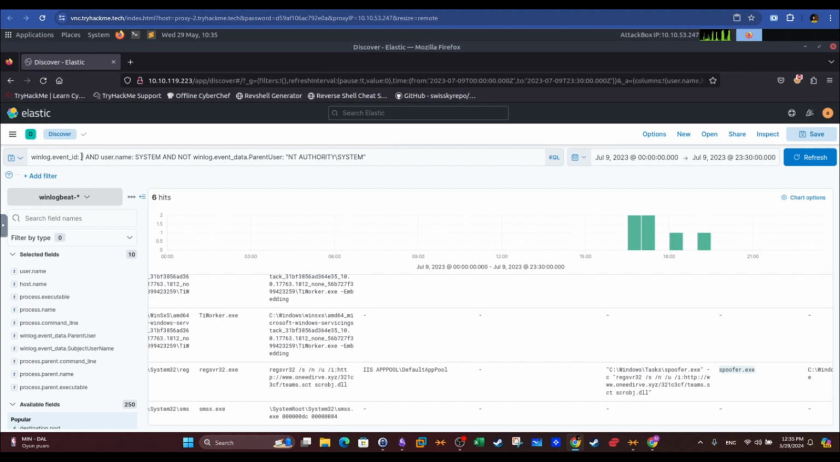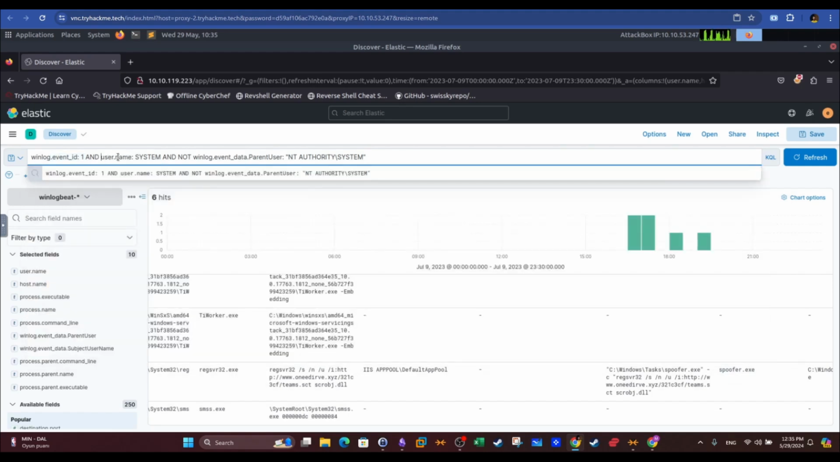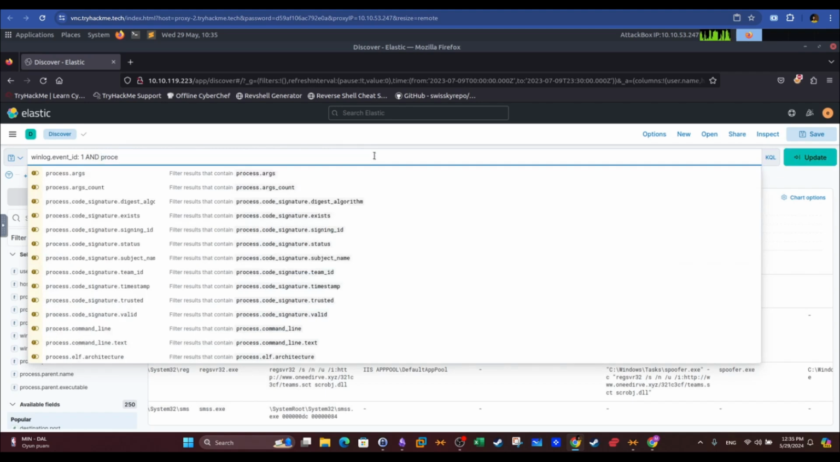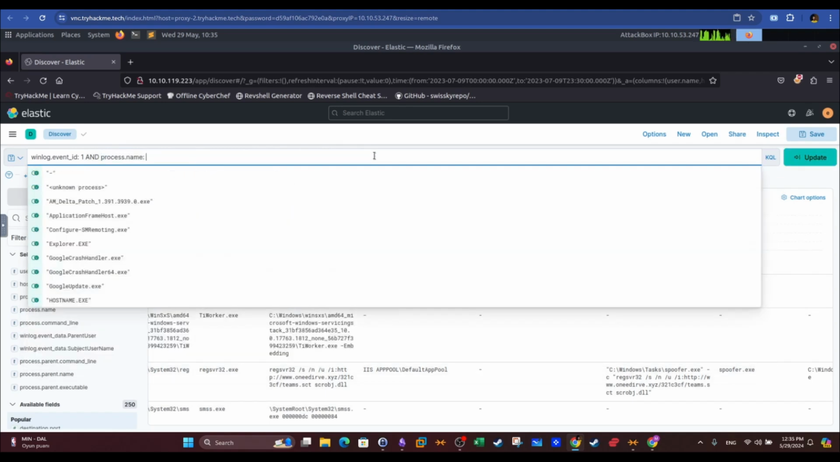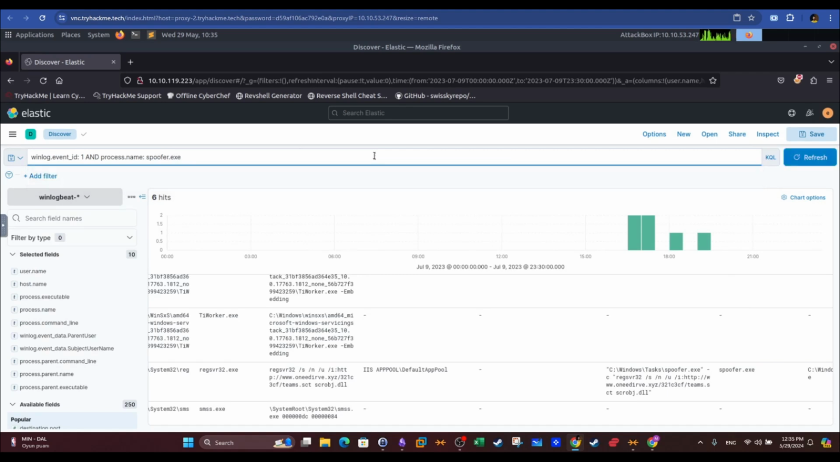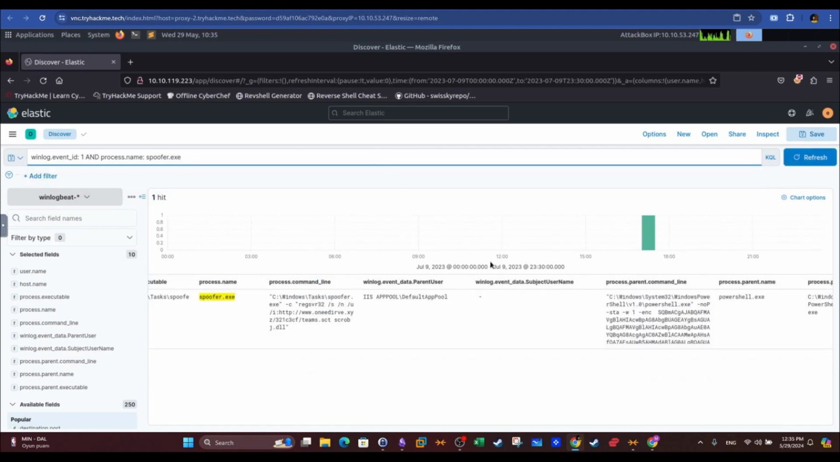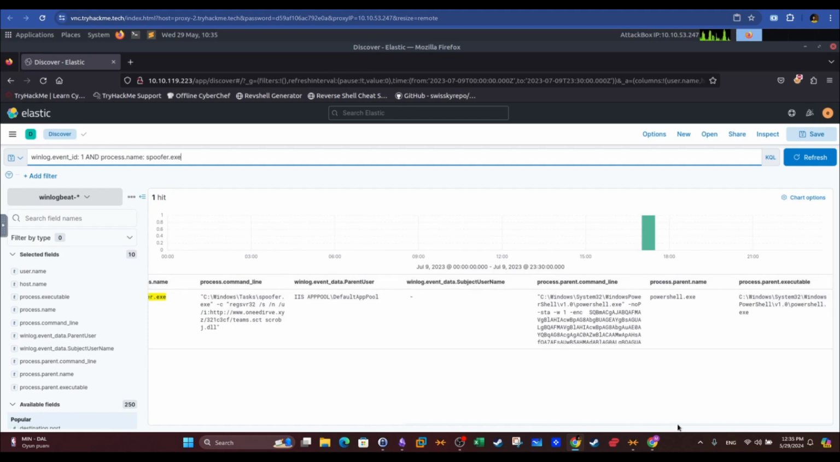To do that, we're going to keep the win event ID as 1, process creation, and here we can use process name spoofer, or you can just use spoofer. It may work. Okay, let's see here. So spoofer has a parent process name of PowerShell. So PowerShell spawned this process, and that's the exact command.